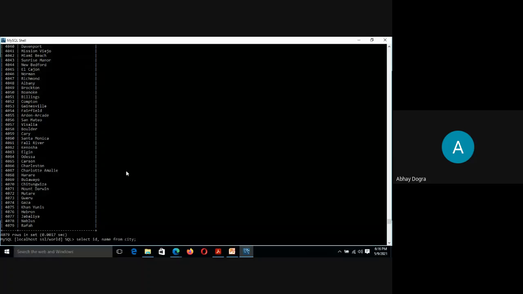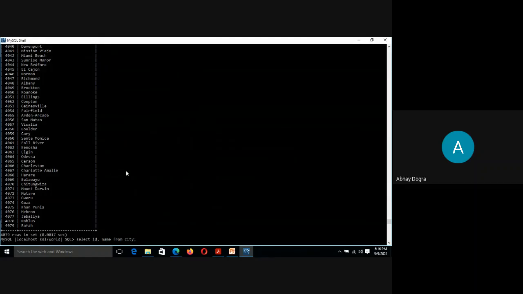Just like this. Okay. So you can add as many fields as you want. It totally depends on you. Whatever data fields you want to fetch, just list them down here after select. And we also learned about the where clause.